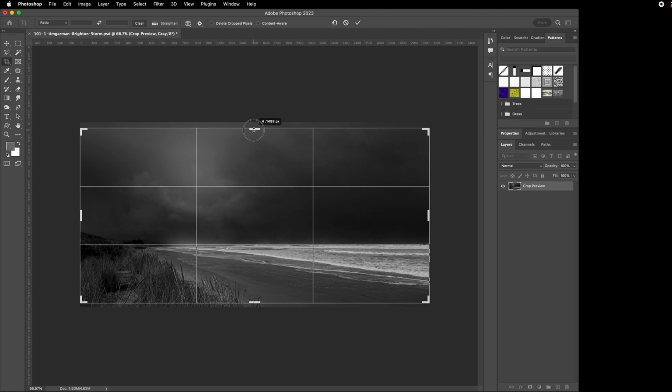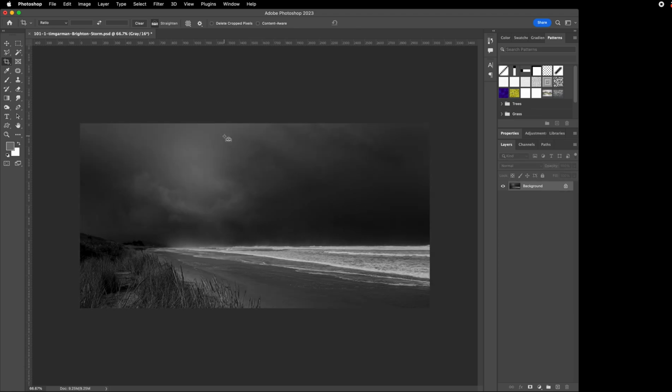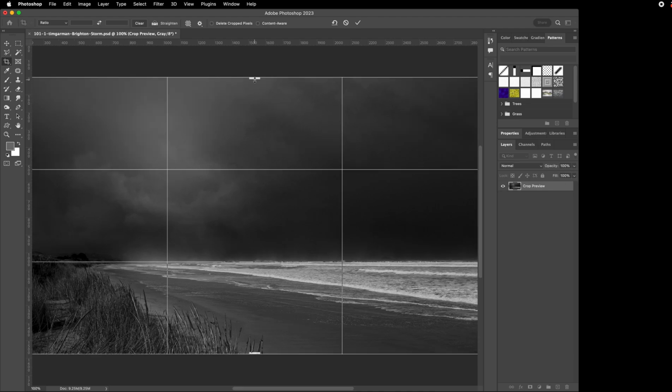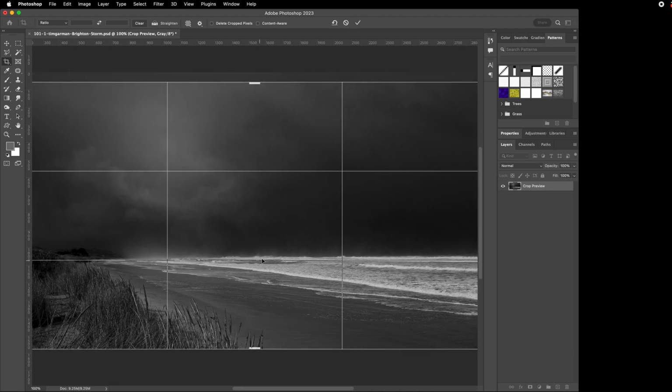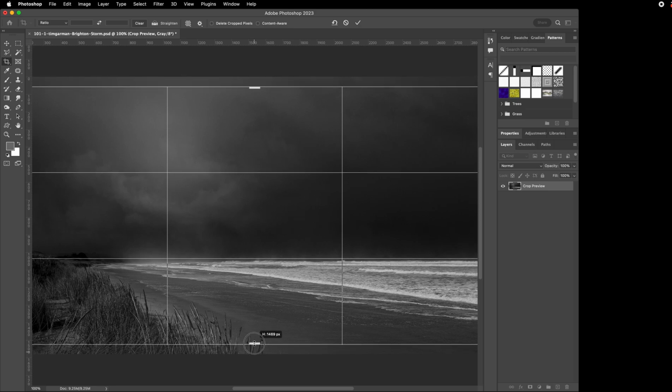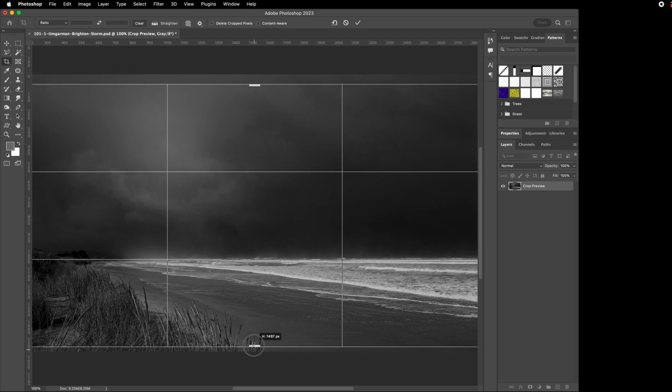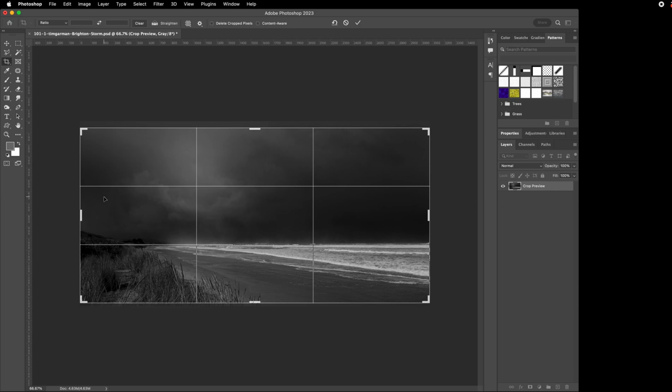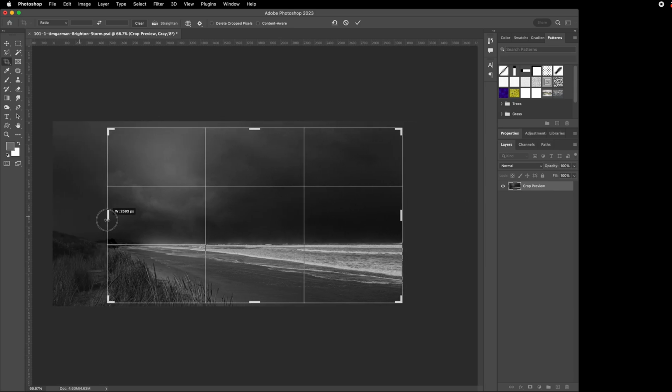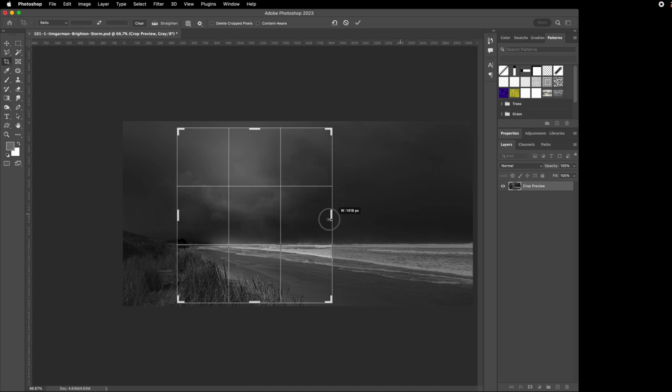A bit fiddly. In fact, I'm going to undo that and blow it up a bit. I should find it easier to do that. I'll take a bit off the bottom. There we go. Okay, so that is 1500 pixels high. And now let's do the width again, which is anywhere under 1500.